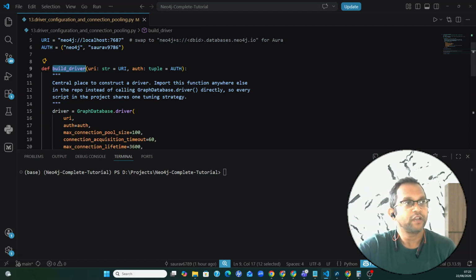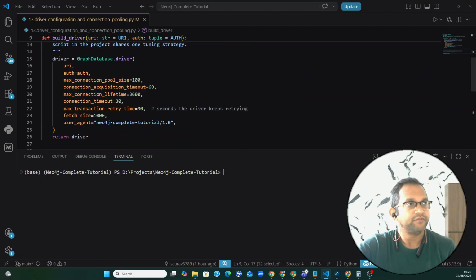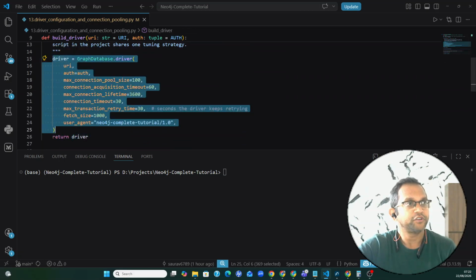So now we are going to look into this build driver. If I select this particular part of code, you can see that GraphDatabase.driver is used to create the driver, and inside that driver method, we configure several important parameters. We pass the auth and URI, which tell us the server location as well as the username and password. But apart from these two, we also provide other parameters like maximum connection pool size, which controls the maximum number of connections that can be maintained in the pool.